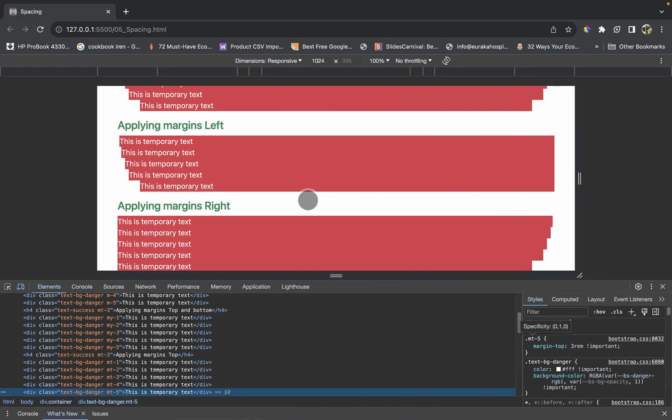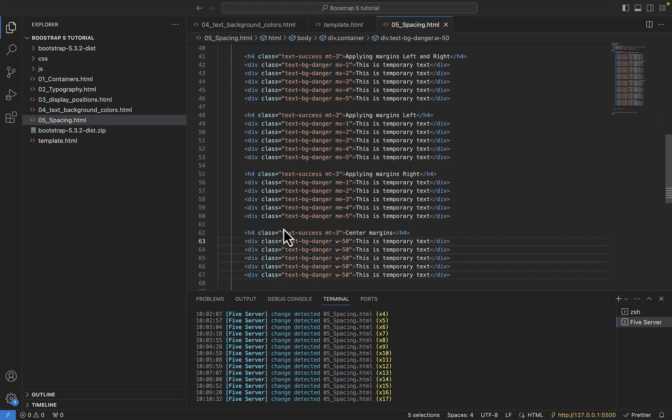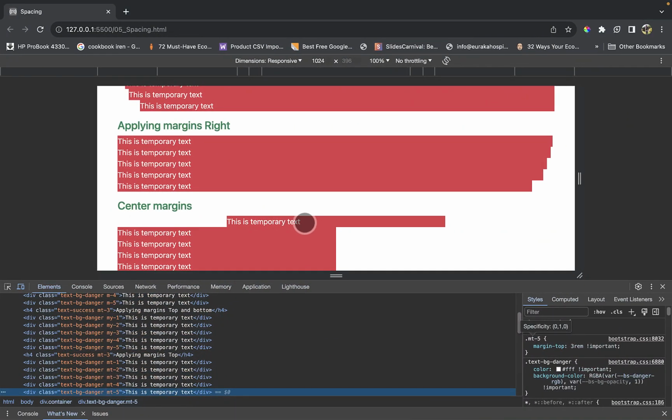Save. This is how, so they are all left aligned. But if I want to actually center them, it's just as easy as applying. So how do you want to center them, right? Do you want it to be centered in all sides? Then the first class will be auto, mx auto. If I do that, you see it's centered on the browser. So left and right centered.